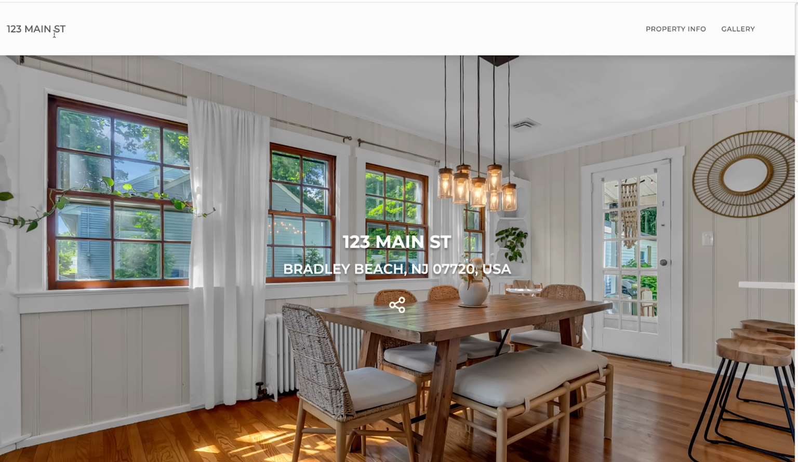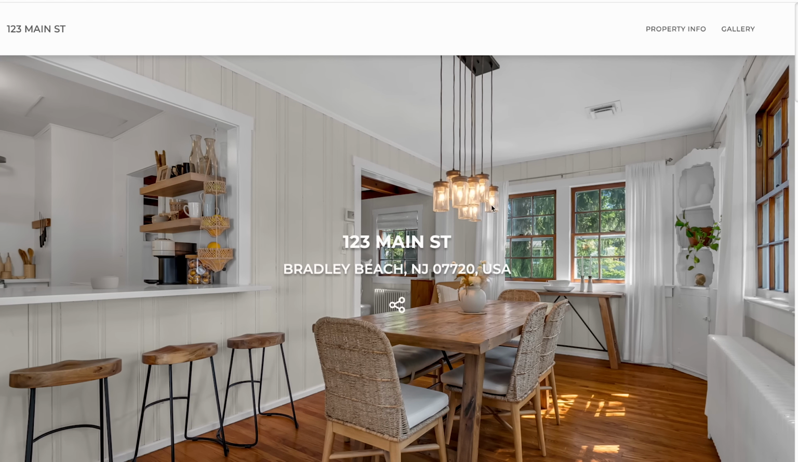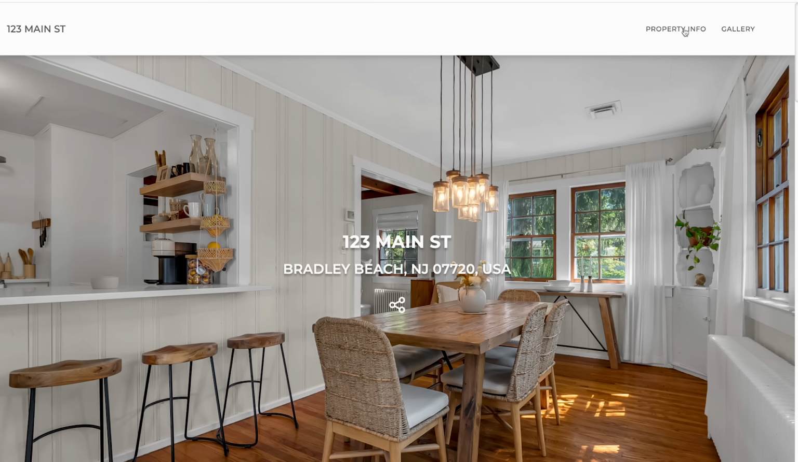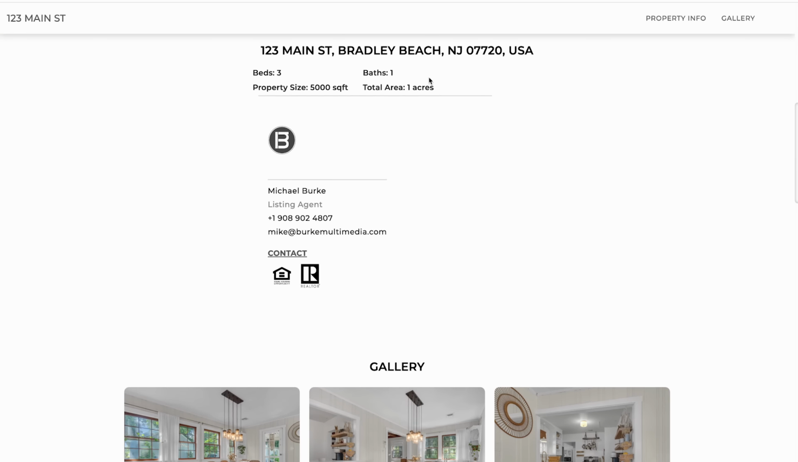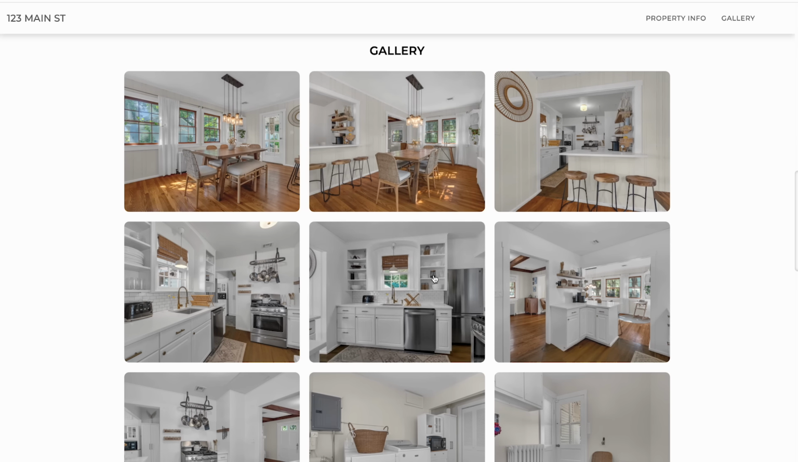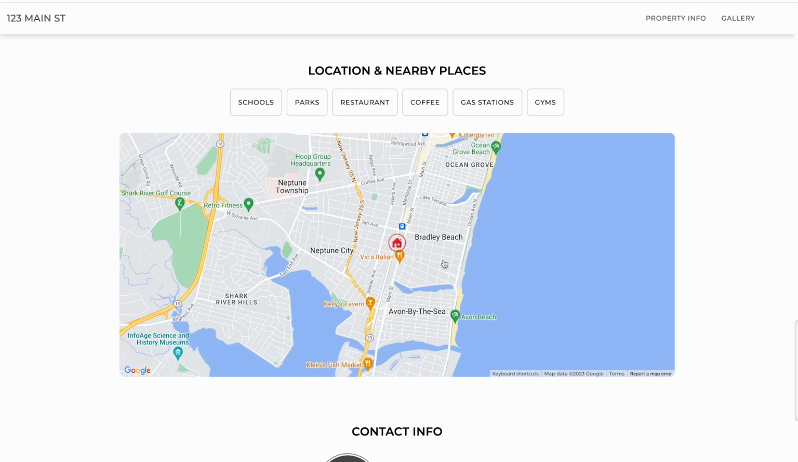You can see the address here, property info, gallery. And here you can see it's scrolling our 3 images that we picked. So that's cool. If we hit property info, it'll go down here, and I'll have me here as the listing agent. And then of course the gallery here where people can view all the pictures, pretty straightforward. This is Google Maps integration here, which is cool. They can see the map where it is.